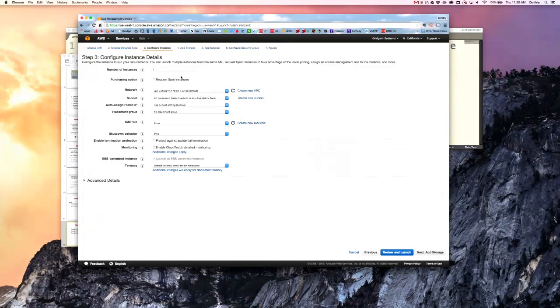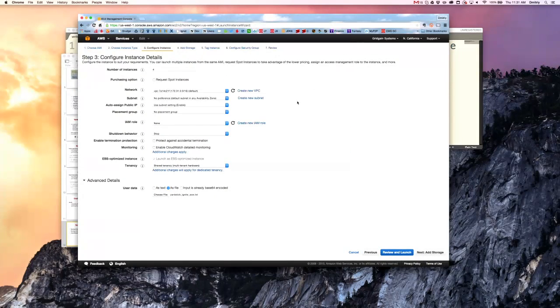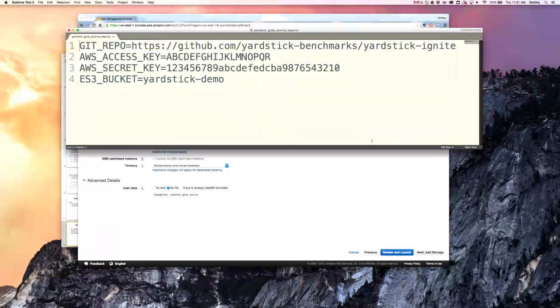So let's go ahead and start servers. I'm going to change this number to 4, so we're going to have 4 servers, and I'm going to configure advanced details. Here I will choose the configuration for the Yardstick server to run, and I'm going to choose Yardstick Ignite AWS TXT. And just so you know what's inside of that file, this is how it looks from inside.